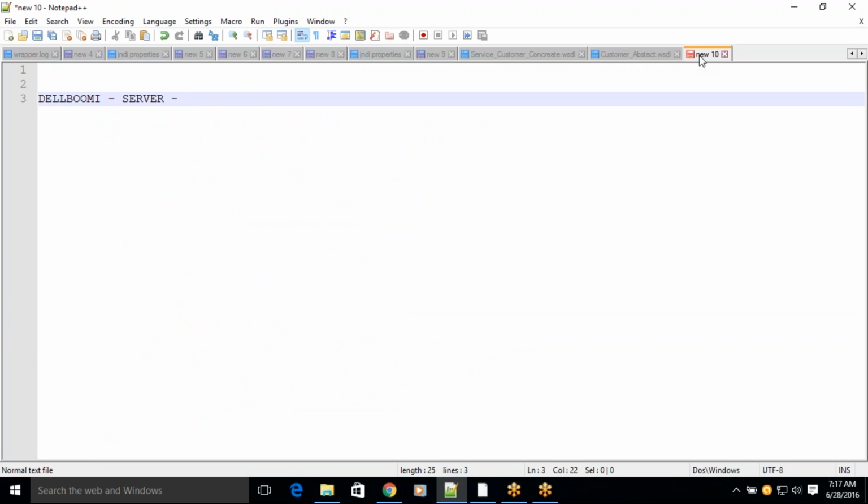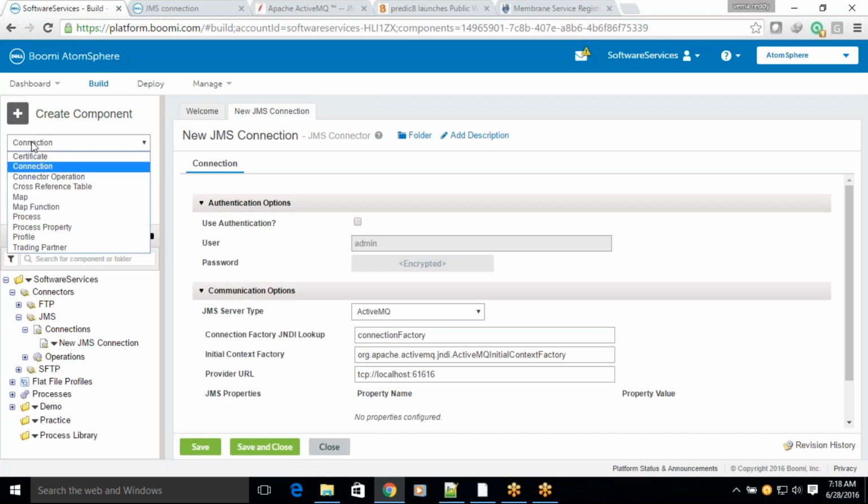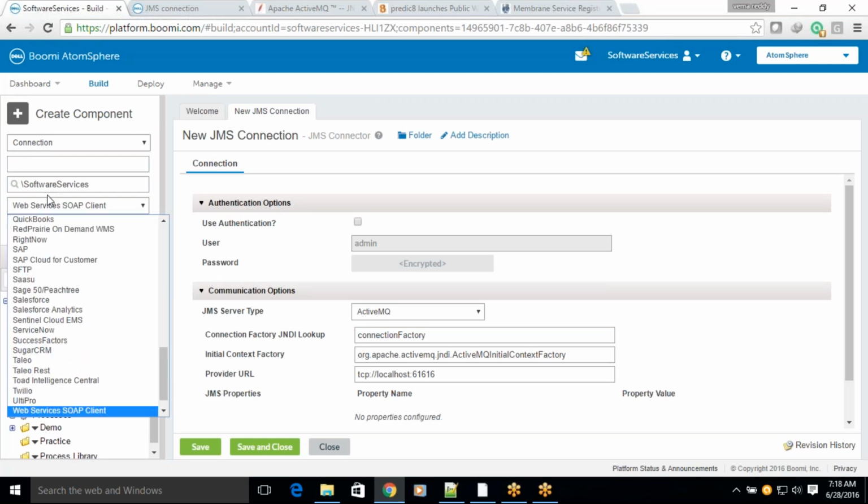But which connector do you need to use? There is one connector called the web service server connector. You have to configure this web service server connector in the start shape only. You can see one of the connectors here. Let's go for connector connection.